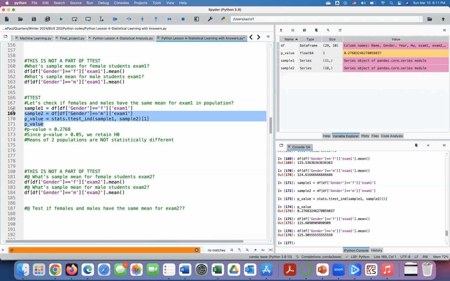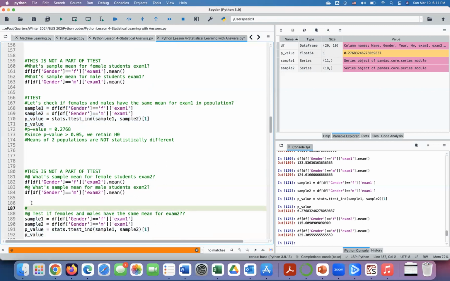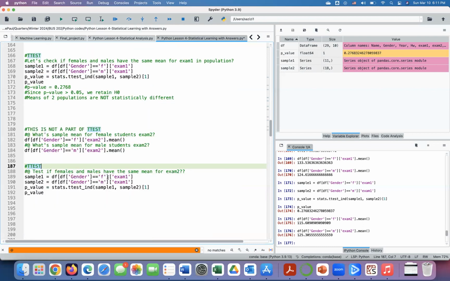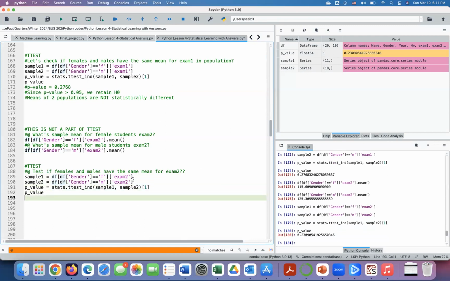So for the t-test, I'm gonna copy and paste everything from here. And then, so this is the t-test. And then change exam one to exam two, because now the t-test is about exam two. And I'm gonna run everything and get the p-value. P-value is 0.23.